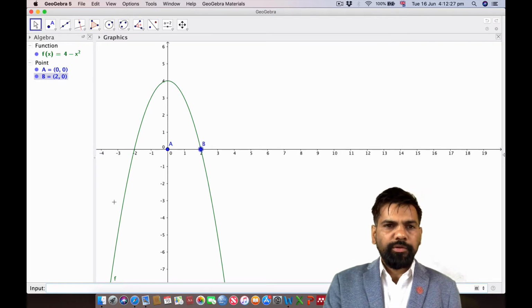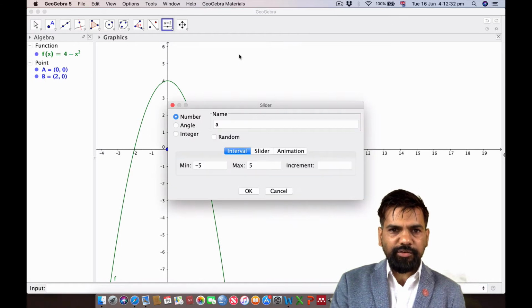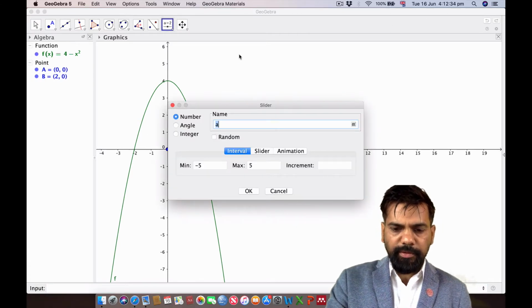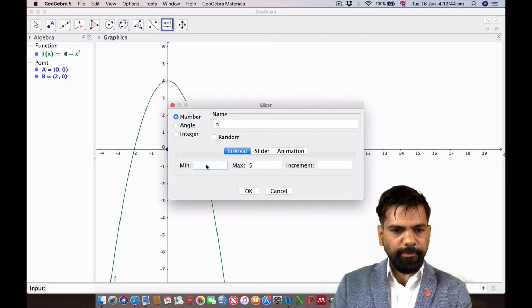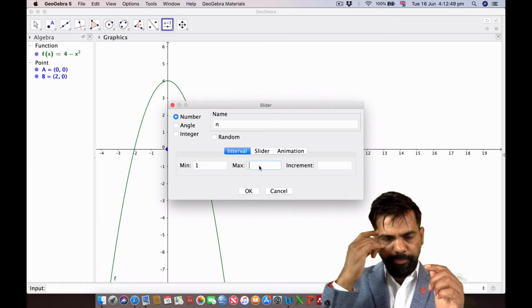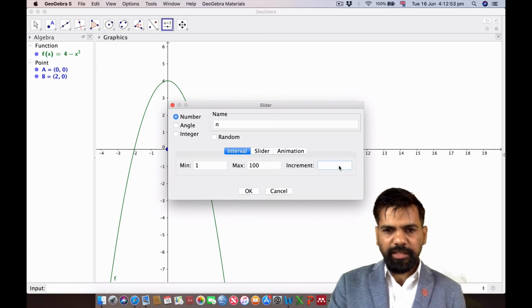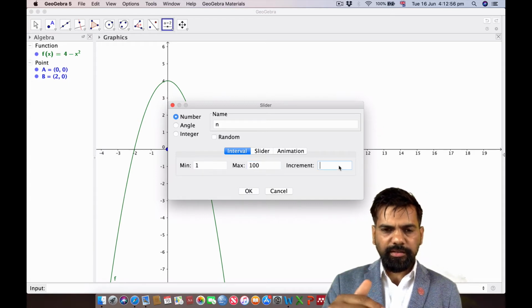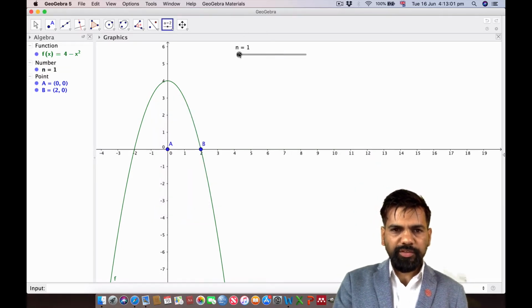Now let's design a slider over here. There are many rectangles. How many rectangles? N rectangles, and the number of rectangles starts from 1, minimum, and let's say we set 100 rectangles, with the number of rectangles increased by 1. Okay, so these are the rectangles.